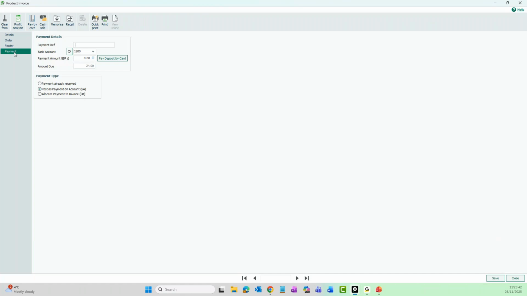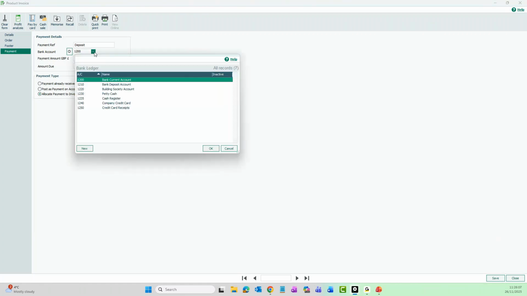If I go to my payment tab on the left-hand side there, we can see the amount that's due is £24. What I want to do is post a payment which is going to allocate it. So say they've made a deposit payment and I just want that allocating to the invoice when we post it. So I'm just going to put in deposit in my payment reference column. I'm going to make sure I've got the right bank account, so you can choose and you can change your bank account if you want to, just with the drop-down box.